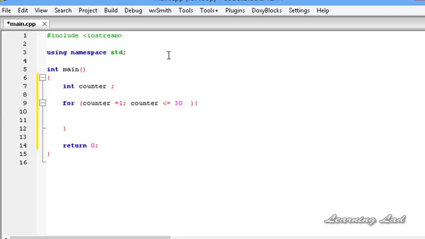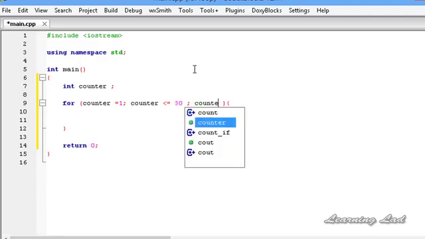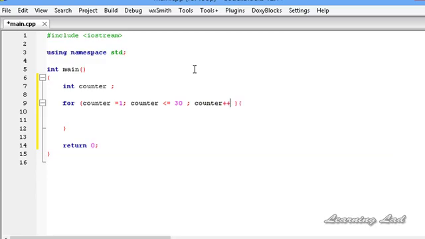And next add a semicolon, and next we need to write something called updation. As I told you in the while loop tutorial, if we don't update this loop counter variable, then our program will be in an infinite loop. That's why we need to make sure that at some point this condition or this expression will evaluate to false. So we're going to write counter plus plus.